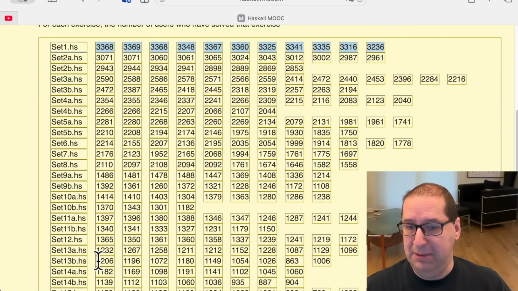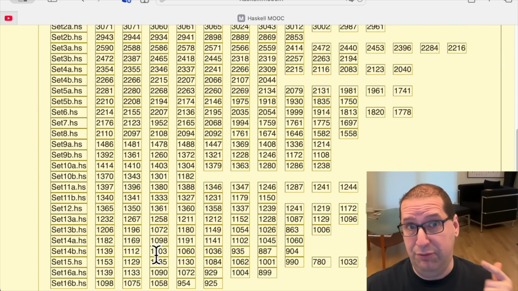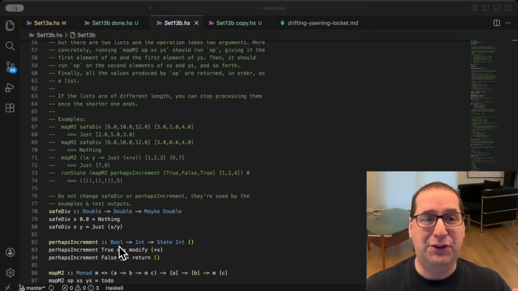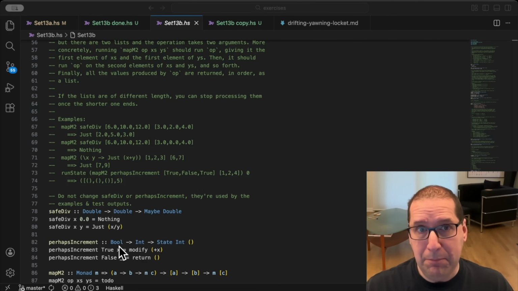We're at 13B right now. Between 1,100 and 1,200 people have actually passed. But we're on 13B, so we are getting close to the end here. We've got 13, 14, 15, and 16, and then that's it. And then I don't know what I'm going to do with myself. Let's get back into set 13B, which is more monads.